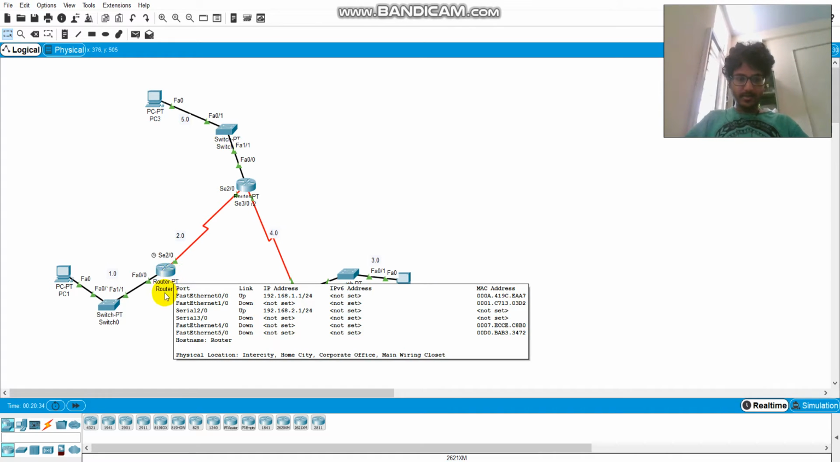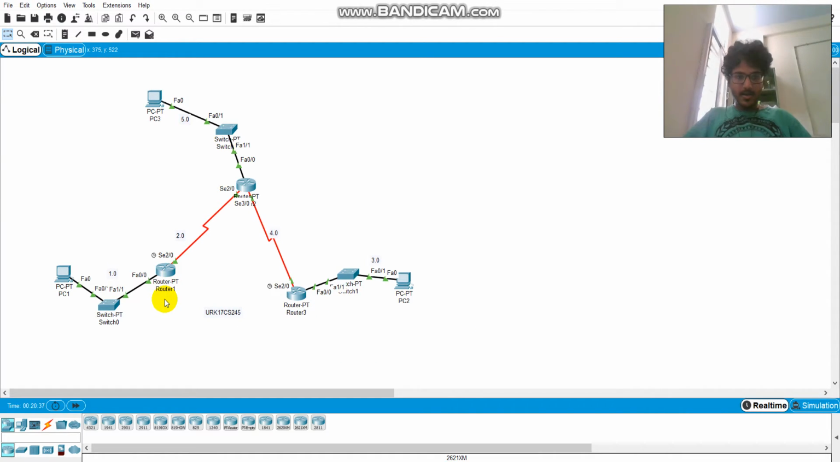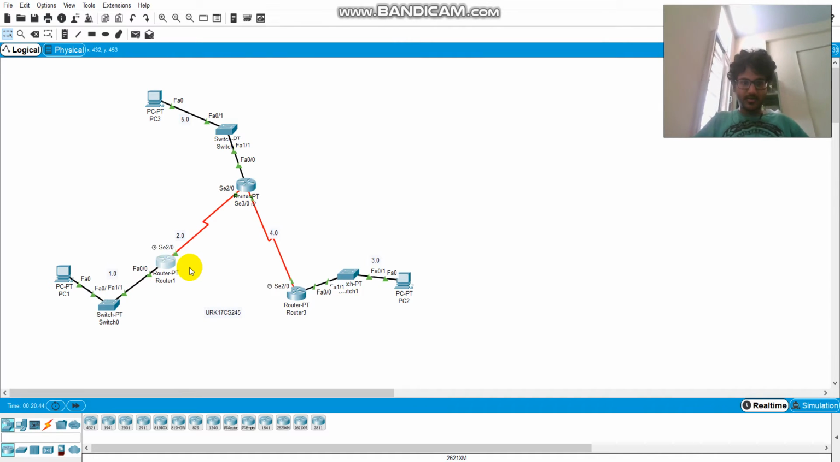In my case, for the first router, we have to connect this to the directly attached networks. Suppose router 1 is directly connected to network 1.0 and 2.0. So I have to send my routing information to 1.0 and 2.0. In router 2, I have to send it to 4.0, 5.0, and 2.0. And in router 3, I have to send it to 3.0 and 4.0.